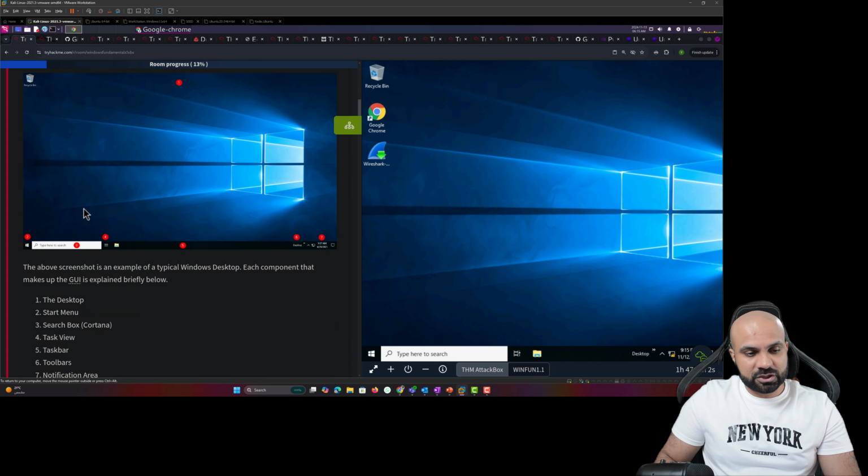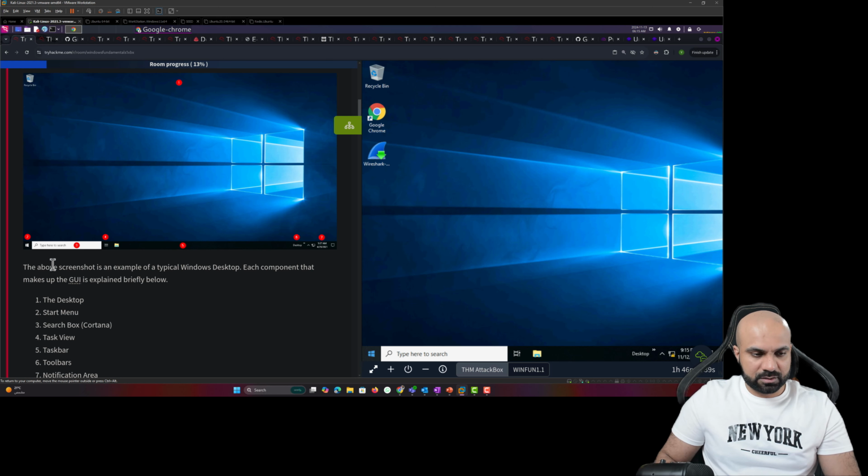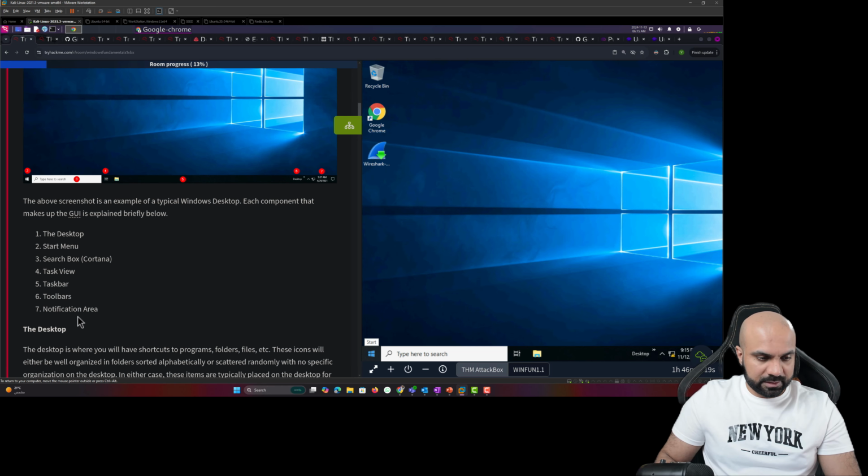If it's a domain-joined machine, the above screenshot is an example of a typical Windows desktop. Each component that makes up the GUI is explained briefly below. Okay, the first one is the desktop, the second one is the start menu, as you can see once I click on it. All right, the search box is the third one, the fourth is task view, sorry, and the fifth one is the taskbar, where currently open programs will be. Then the sixth is the toolbar here, and the seventh is the notification area on the very right side.